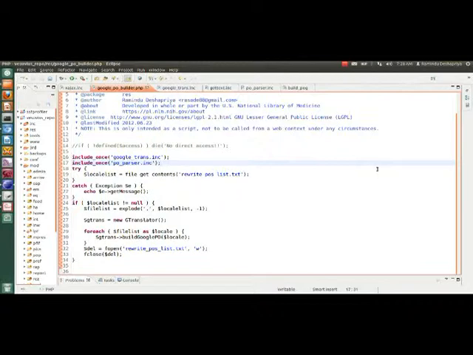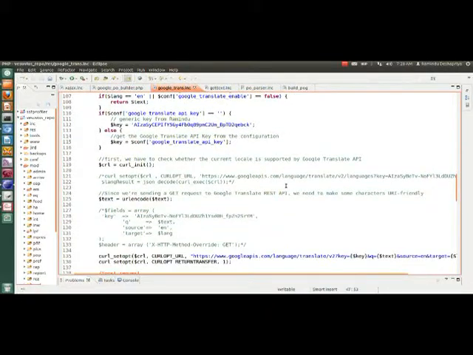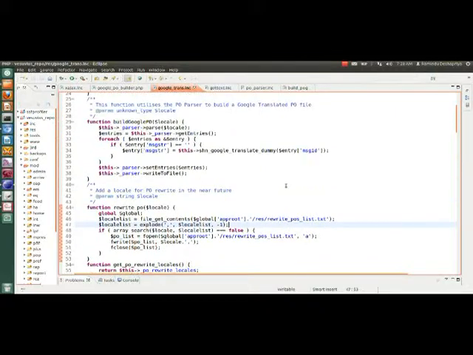And so what I'm doing is I am looking through the file and looking through each locale, and in a loop I rebuild each Google PO. So this build Google PO function is in the GTranslator class. Okay, well, here it is.